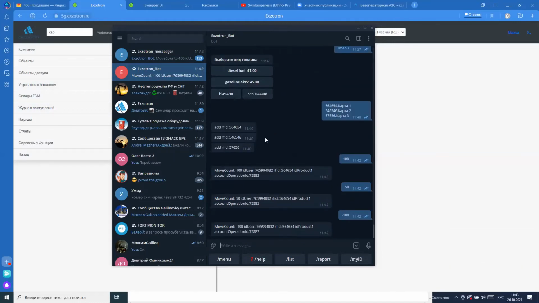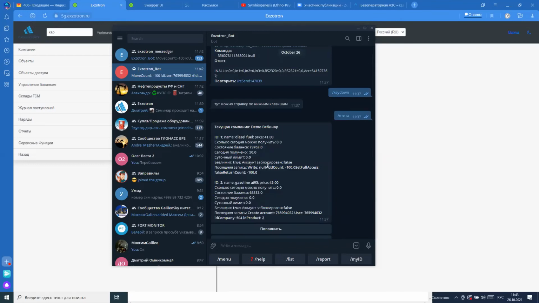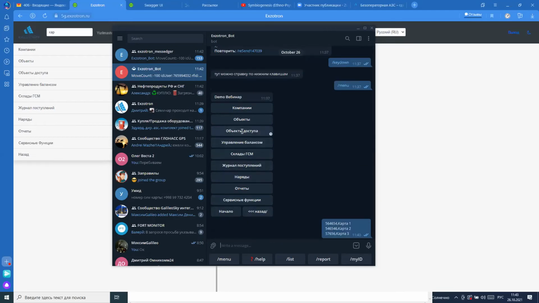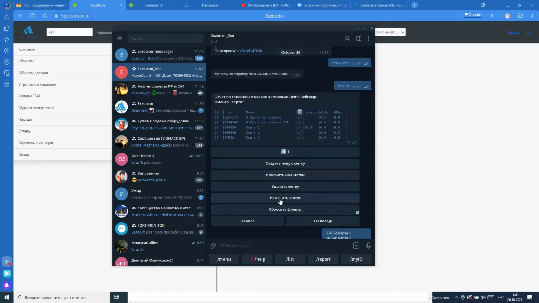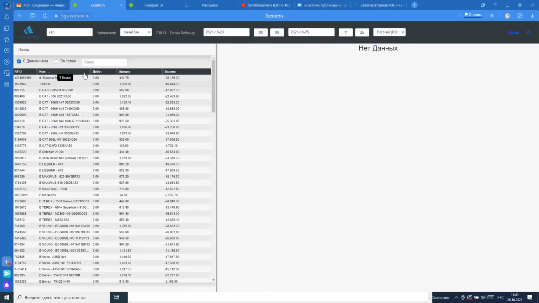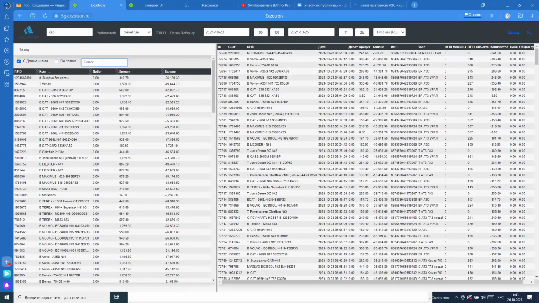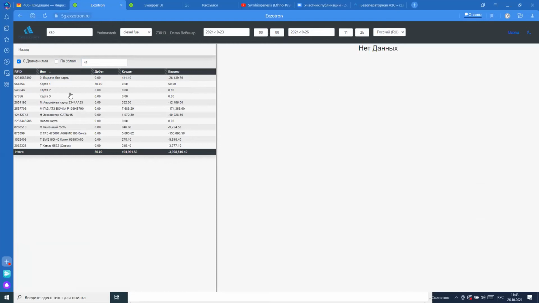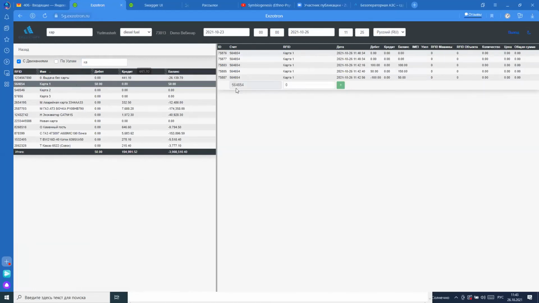Now let's try to go to the web service and see our movement through the web form. Let's reset the filter here just in case. Next, go to the Balance Management section. Type our card here for search. Here is our card. We see that the actual balance of the card is 50 liters. And in the list, we now see the current transaction which was carried out through the Telegram bot. That is how the transit movement of this information occurs.